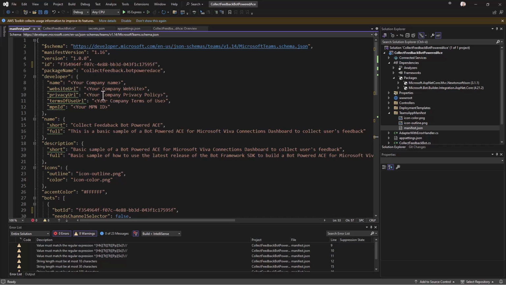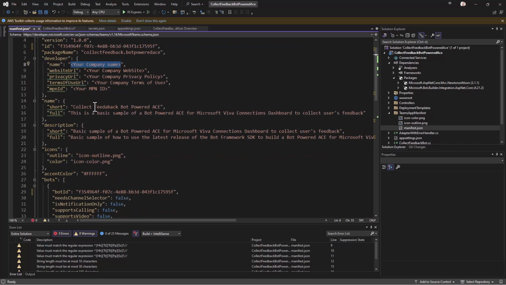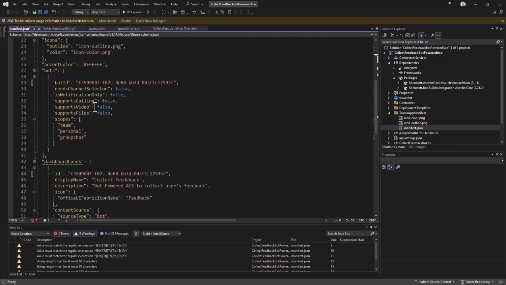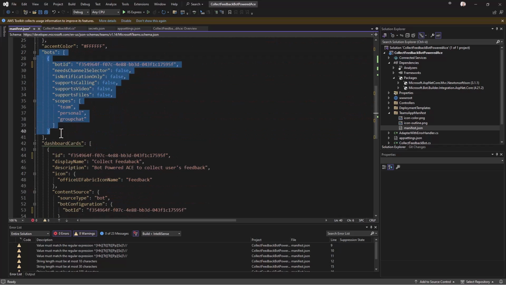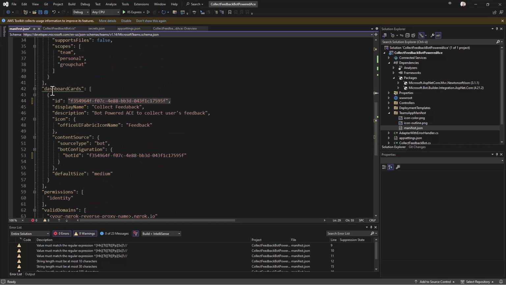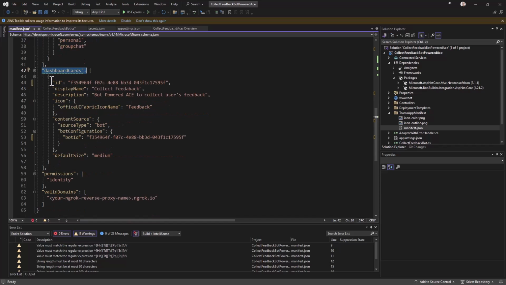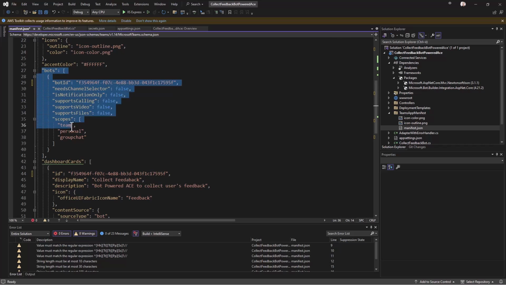What we have in this manifest file is the configuration of a new bot-powered ACE application for Microsoft 365, where you should also provide a description for your company, your website, your partner ID, and so on and so forth. You should also consider that you have the bot section where the actual bot is configured by app ID, as well as the dashboard card section, which is a new one, where you can see the configuration of your bot-powered ACE, and in this scenario it is the bot-powered ACE to collect the user feedback. And as you can see, this one is referring to the bot which is configured up here.